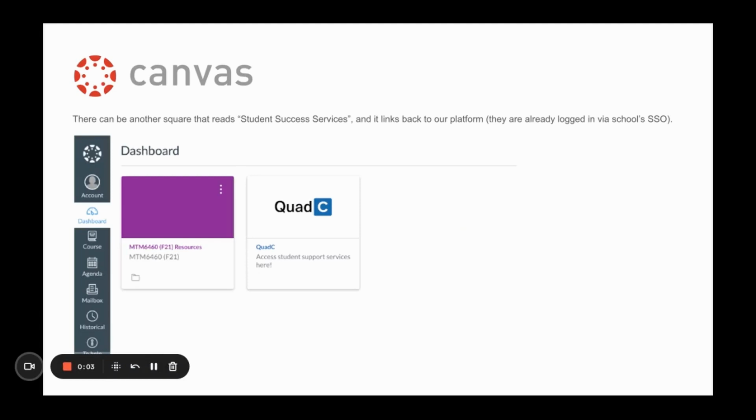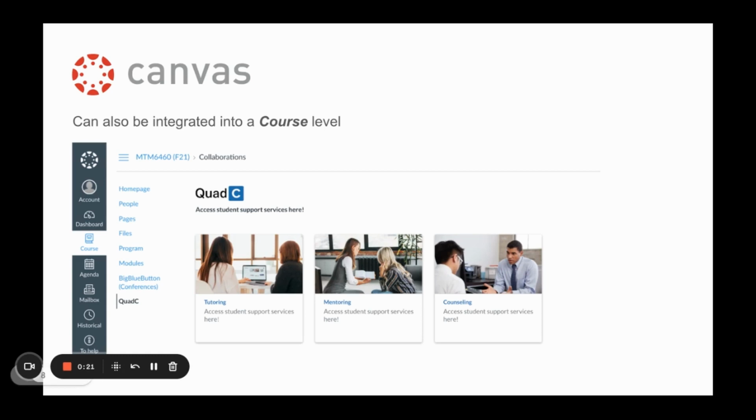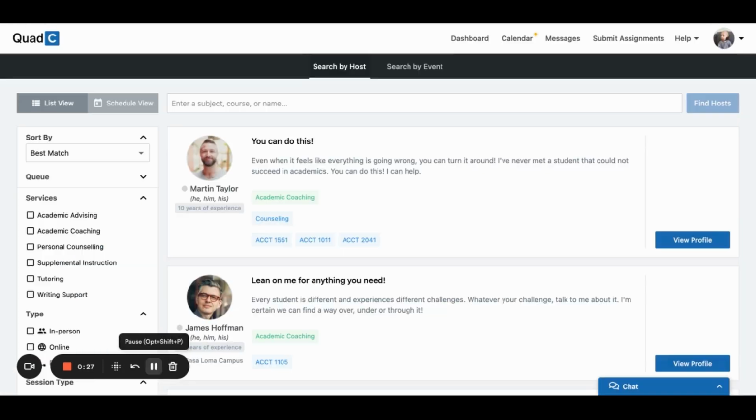Welcome to the QuadC platform as a student. Students can access the platform via their school's learning management system, such as Canvas, Blackboard, Brightspace D2L, and others. The QuadC platform integrates with existing apps on campus at the dashboard level or at the course-specific level. Students can find links similar to those seen on screen that will redirect them into the platform.